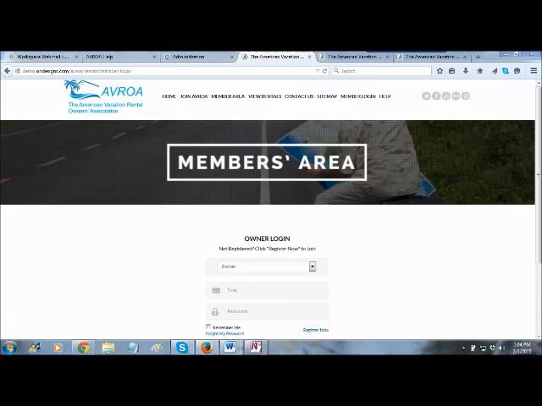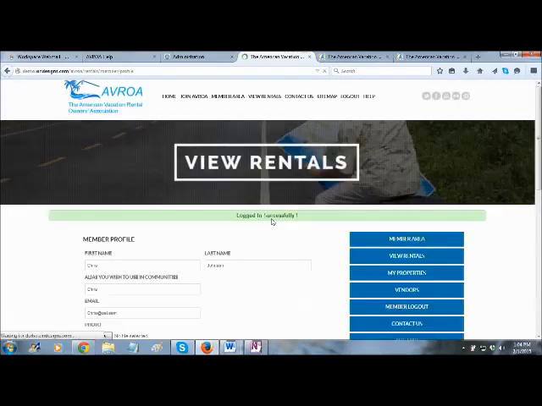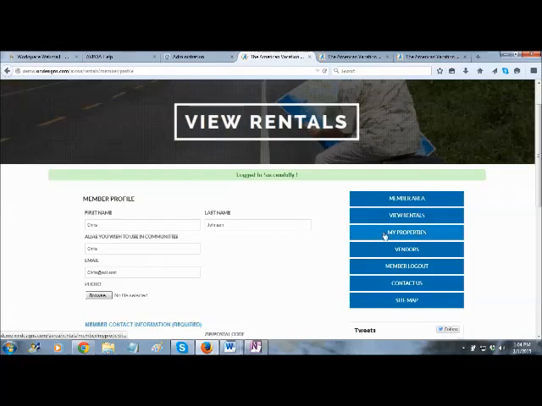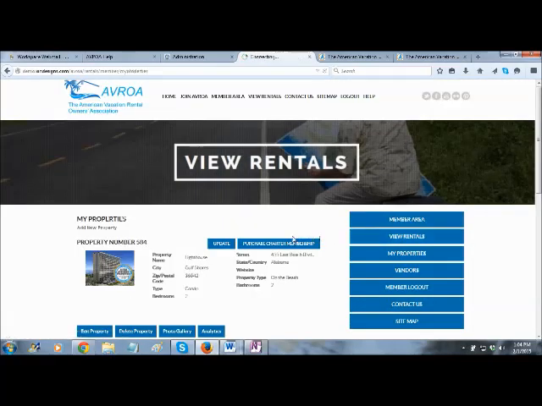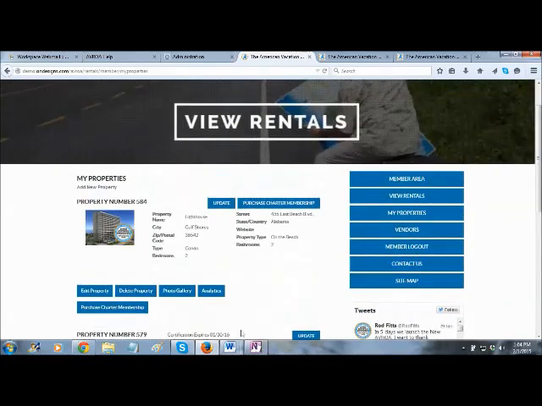Okay, now, first of all, obviously you've got to be a member of AVROA, and you have to have properties listed, and then you have to log in, so we're going to log in here. Alright, here we go. This takes you to your member profile area, and you want to go to My Properties. My Properties is where they show all your thumbnails. If you have more than one listing, it'll show all your different properties. And then you want to go to Edit Property.